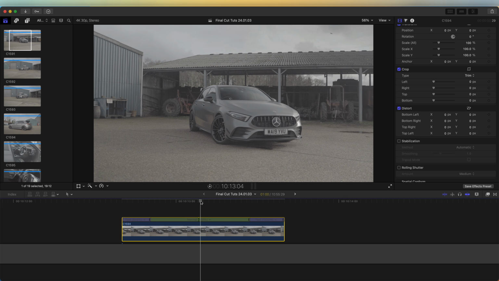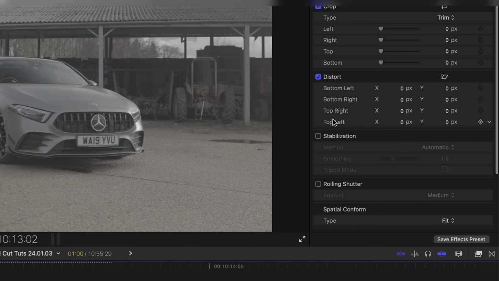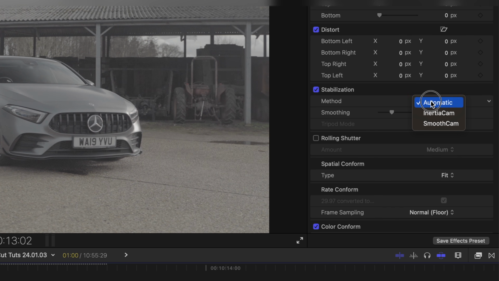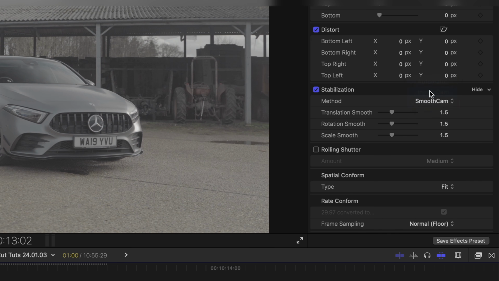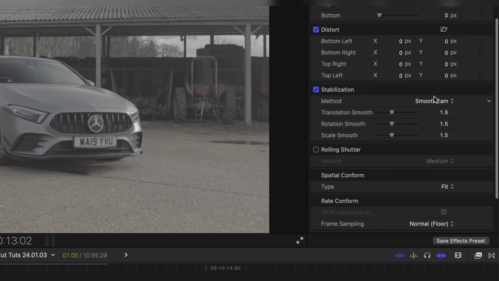So now we need to stabilize the video to make this a lot smoother. Over here on the right hand side, underneath the parameters, go down to stabilization and click the stabilization button. And there's two methods on stabilization, inertia cam or smooth cam. Inertia cam is the smoothest, but it distorts the video clip. It can make your videos look a bit wonky. So if that's noticeable, then I'll use smooth cam.